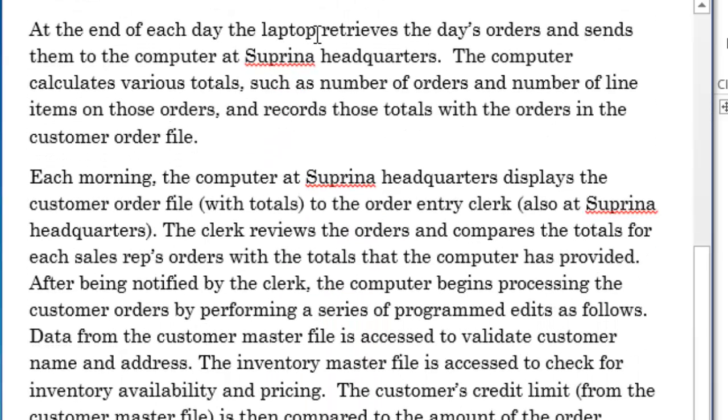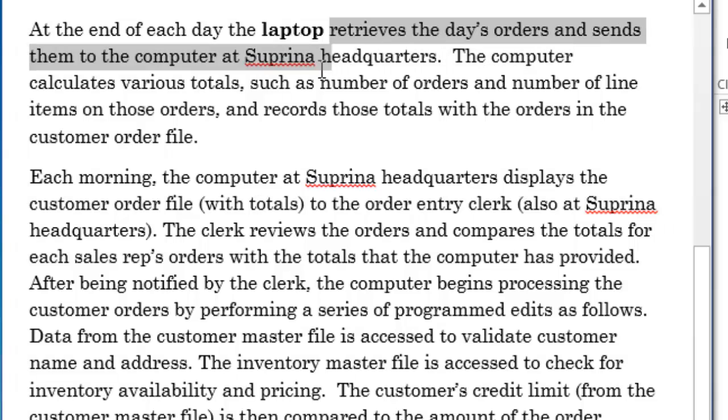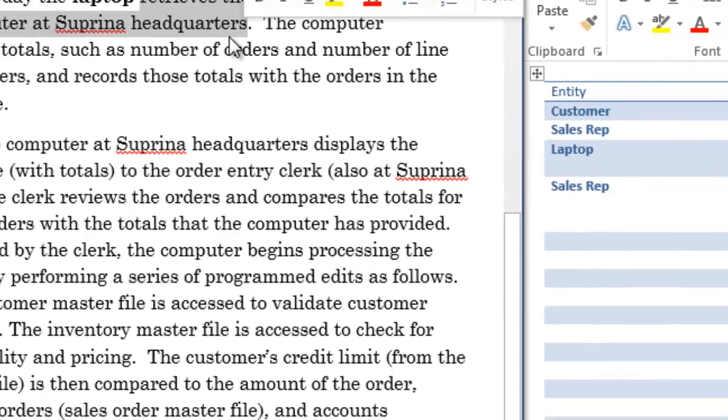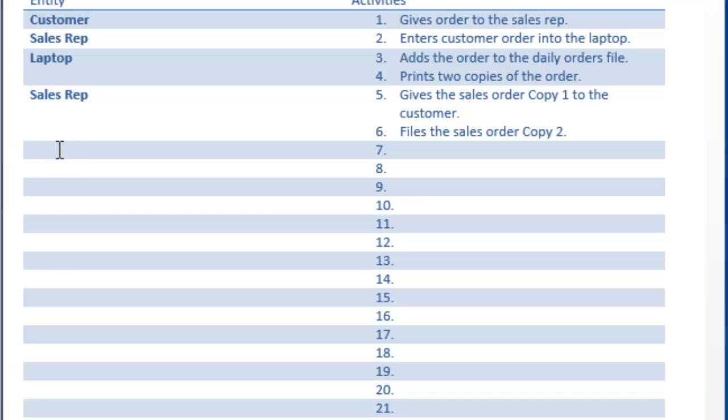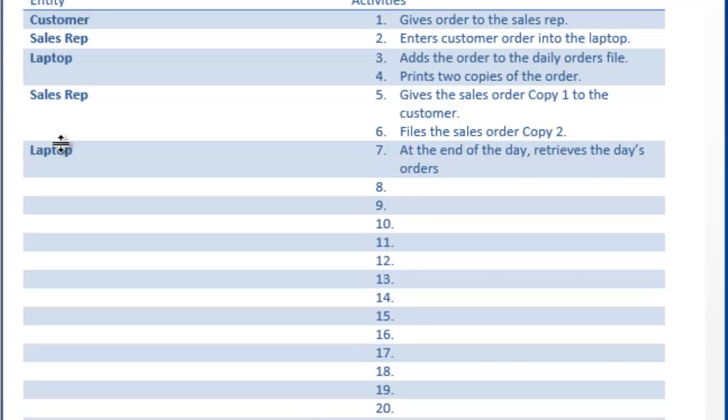"At the end of the day, the laptop retrieves the day's orders and sends them to the computer at Sabrina's headquarters." So let's add the laptop. And we're going to keep the wording at the end of the day because that has special implications for us later on. So when it says things like end of the day or every morning, this is a pretty good hint that we are dealing with a batch process. And we'll discuss this more later, but it provides us a hint that we'll need a data store.